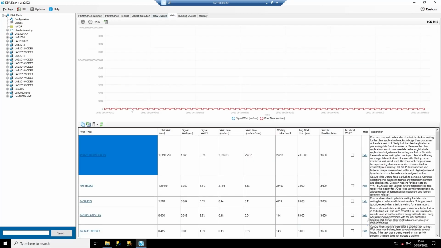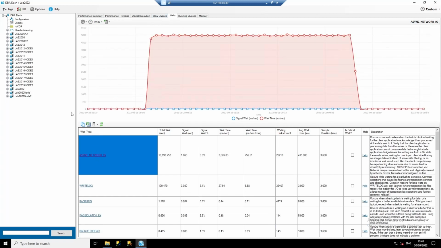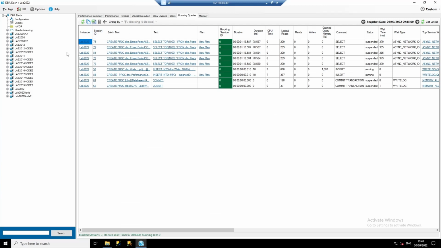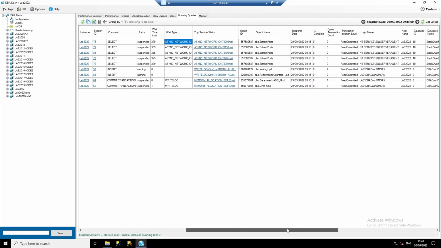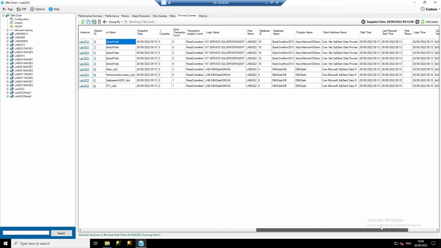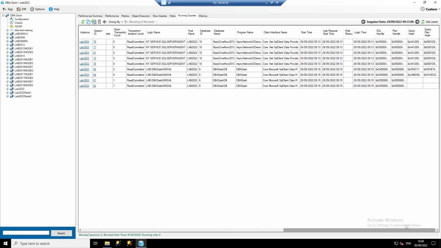We can also click the Weights tab, click the async network I/O, and we can see that there's been a significant increase in network I/O weights during this period. We can click the Running Queries tab. We could sort this by the number of running queries, just pick a snapshot to view. So we can see we've got a few queries running here that's being captured, and the wait type for these queries is async network IO. We can also see that this was calling the extract post stored procedure. We can see the login name, database, application name.